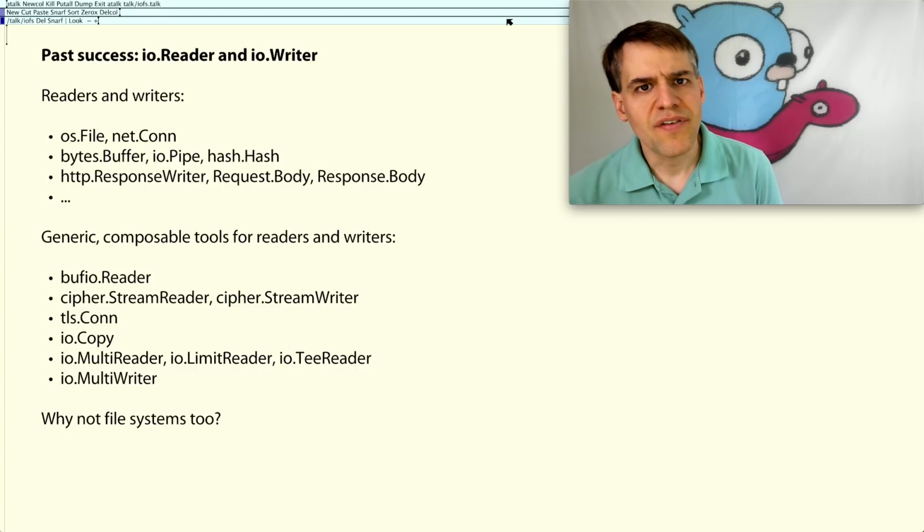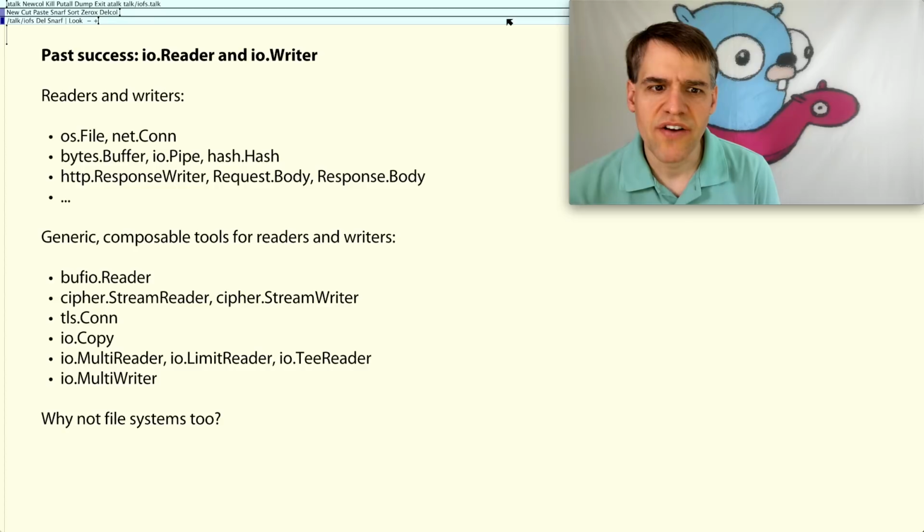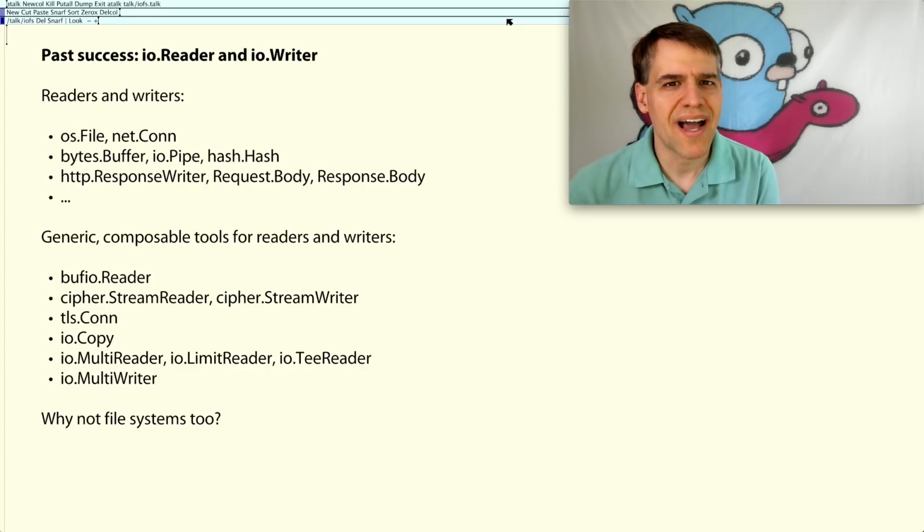And so, obviously you have basic readers and writers like operating system files and network connections. And those are the first two things that we abstracted away with io.Reader and io.Writer. But then that opens the door to in-memory streams like bytes.Buffer and io.Pipe, or operations on streams like hash.Hash, or pieces of protocols like the HTTP response writer, or the request body, or the response body. And then once you have all those different readers and writers, then you can build these generic composable tools that operate on them no matter what they actually represent.